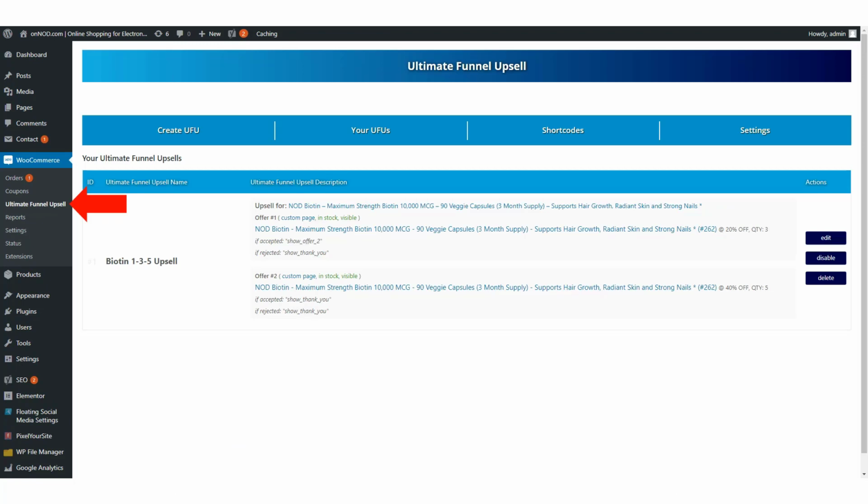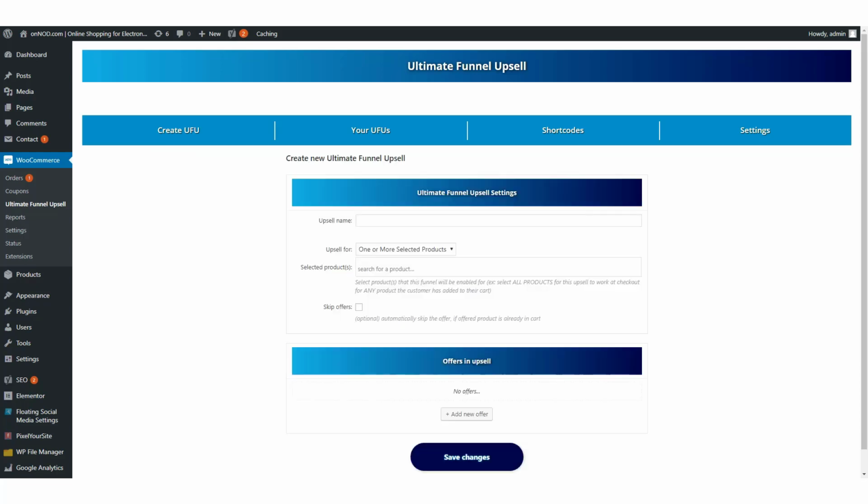All right, now your Ultimate Funnel Upsell plugin is installed on your WordPress website. You'll see it in the left sidebar under WooCommerce. So first things first, we need to create our first UFU. That is short for Ultimate Funnel Upsell. So click this far left tab, Create UFU. So it's here we'll create our first upsell.